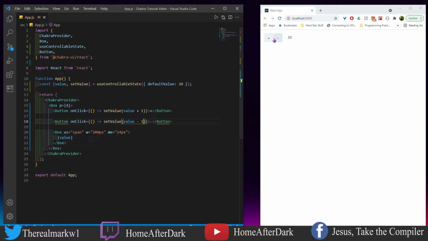So as we click plus, we can see we're going up. And as we click the minus symbol right here, we're going downward. And that is one way that we could use this useControllableState to take a value and then alter it when we have some kind of on-click action listener type of thing.